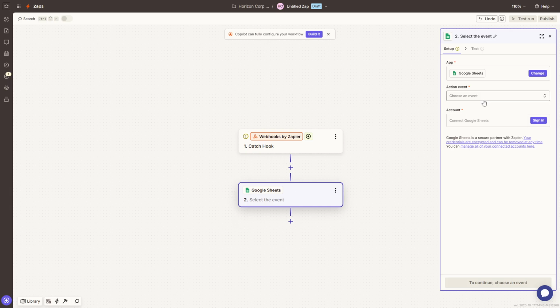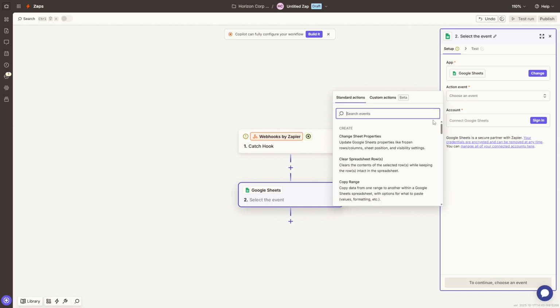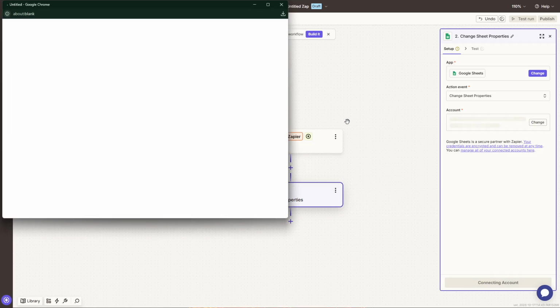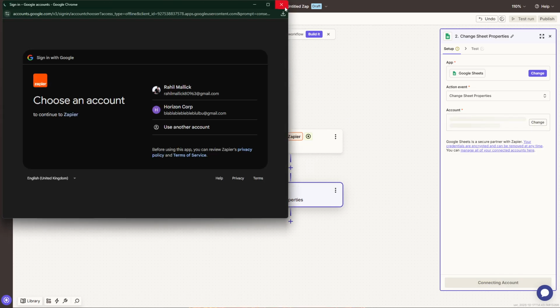Next, map the data fields that were caught by the webhook to the corresponding fields in the action app you've chosen. It's like connecting the dots to make sure everything lines up just right. After checking that your mappings are accurate, you're almost done. The final thing you'll need to do is to turn on your Zap, officially putting it to work.